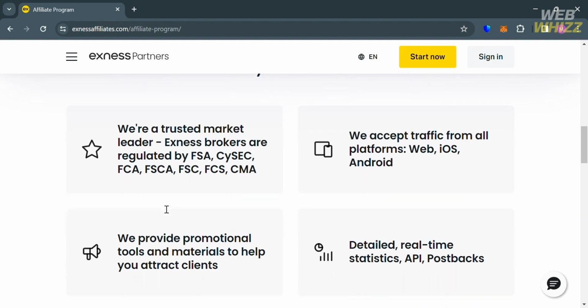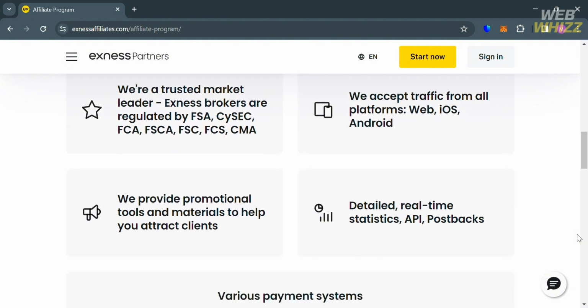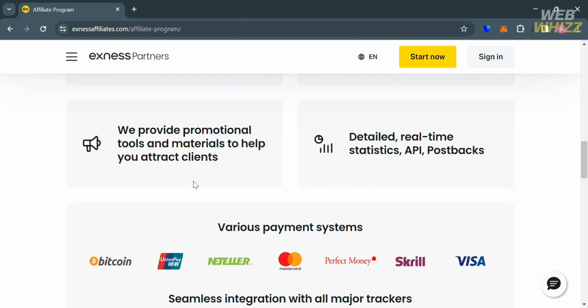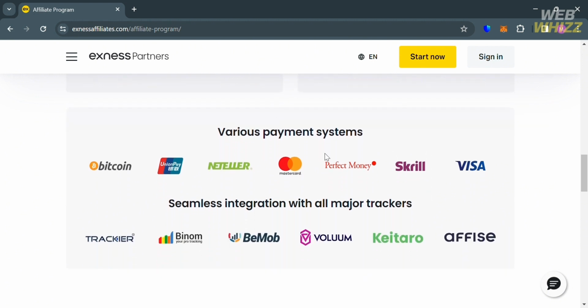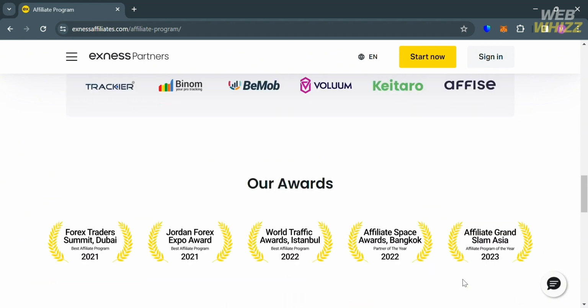And below here, it will show you some of the reasons why you should join the affiliate program of Exness, in which it shows that they are a trusted market leader, and the Exness broker is regulated by FSA and other organizations, and they also accept traffic from all platforms such as web, iOS, and even Android. They provide promotional tools and materials to help you attract clients, and they offer detailed real-time statistics, API, postbacks. And aside from that, below here it will show you various payment systems that you could also use, such as Bitcoin, Unipay, Neteller, MasterCard, Perfect Money, Skrill, and Visa.